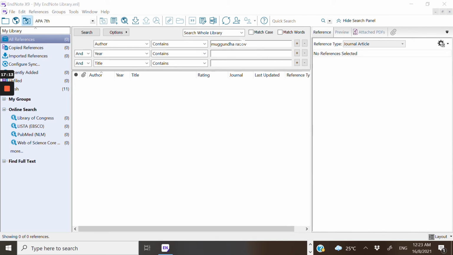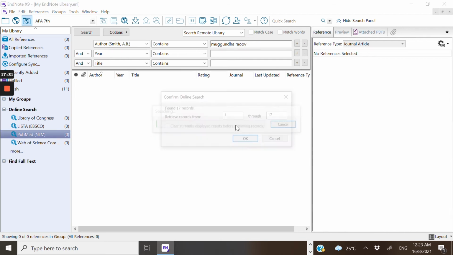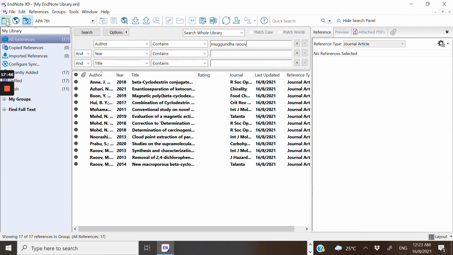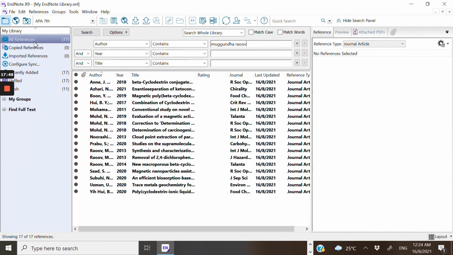So under this integrated library mode, again I would like to find my manuscripts by using PubMed under my name. Let's see how many records will be available. About 17 records. So all these 17 references will be automatically added to my local library. So that is the difference between the temporary library and the integrated library.